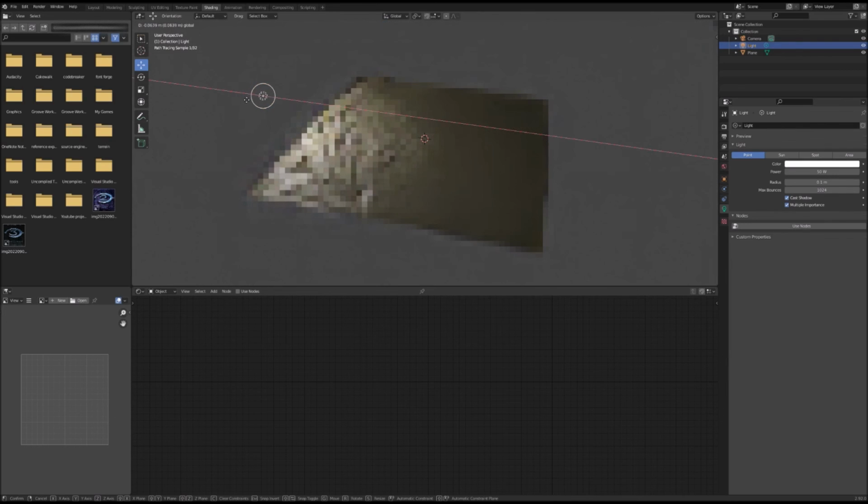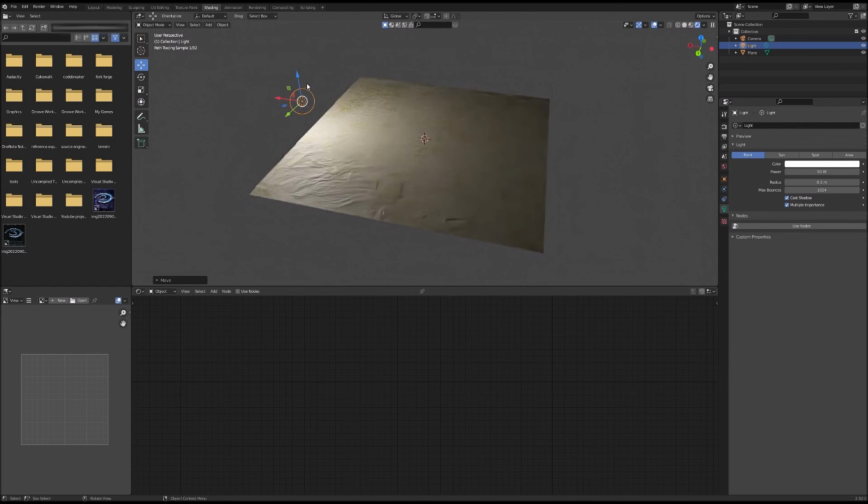Now let's see how the light reacts to our texture. As you can see, there's our texture. Alright guys, that's going to be it for this tutorial.